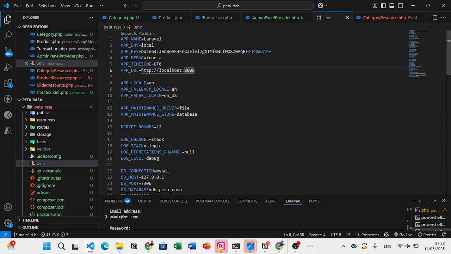If you don't change this app URL yet, you can change it by adding localhost and then 8000, so that we can upload images to our project, and then our images in the project are completely readable in Laravel Filament.